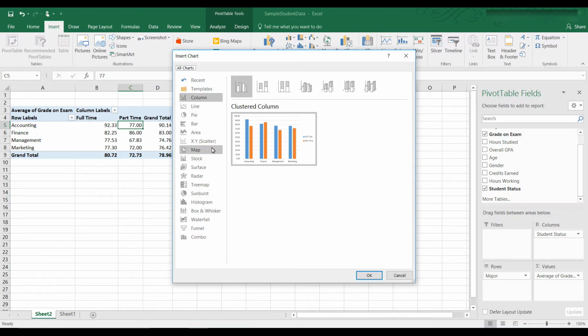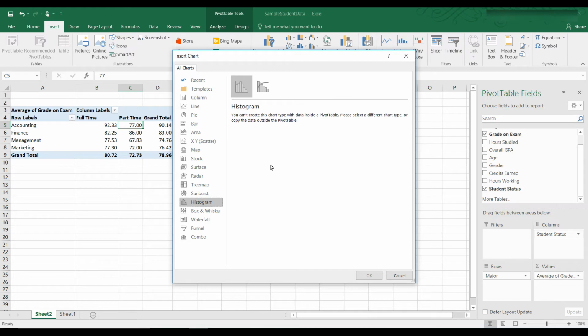Here on the side, you can see all the choices we have, and it looks like there are a lot of choices, but in reality, you can't create all of these choices. It depends on what the data looks like. So for example, if I click on histogram, it's going to tell me you can't create this chart type with the data inside the pivot table. It has to be a different type of data. So a histogram uses continuous data, quantitative continuous data, and that's not what we have here.